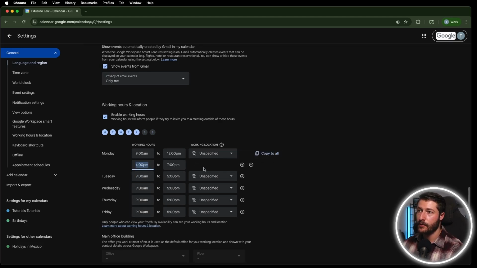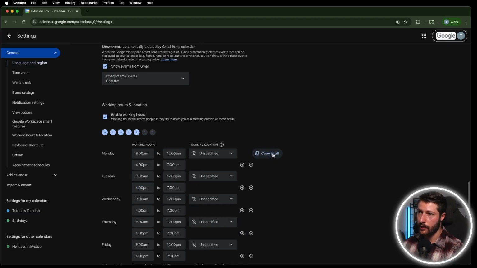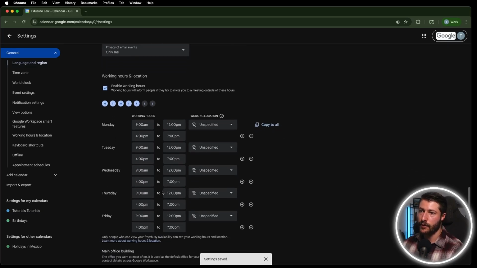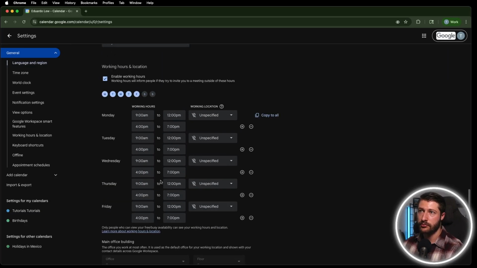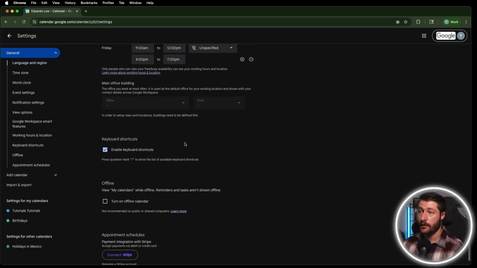And then if you want to apply that to all of them, so you don't have to go to each day and fit the same time for all of them, you can just click copy to all and it automatically copies this to all of the days. So that's pretty much what I recommend doing, just enabling it and setting your working hours. And that's pretty much it.